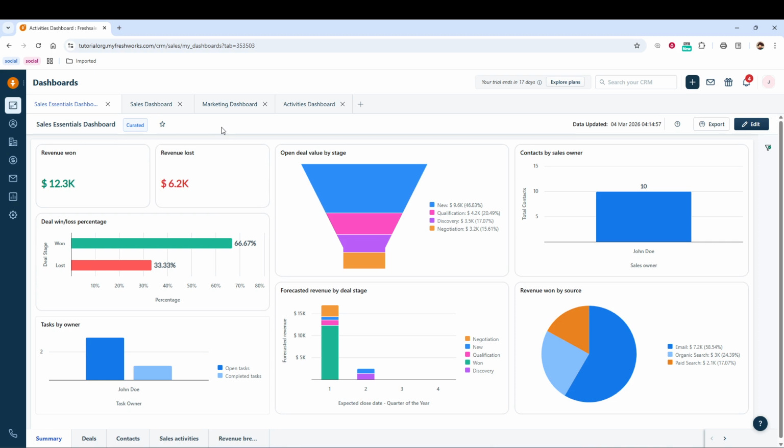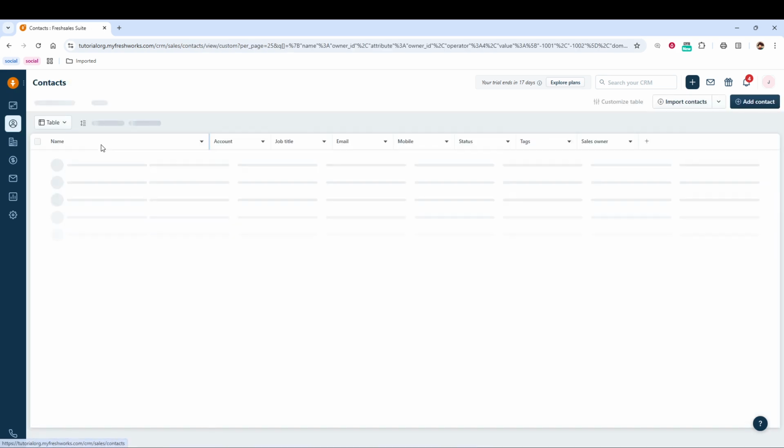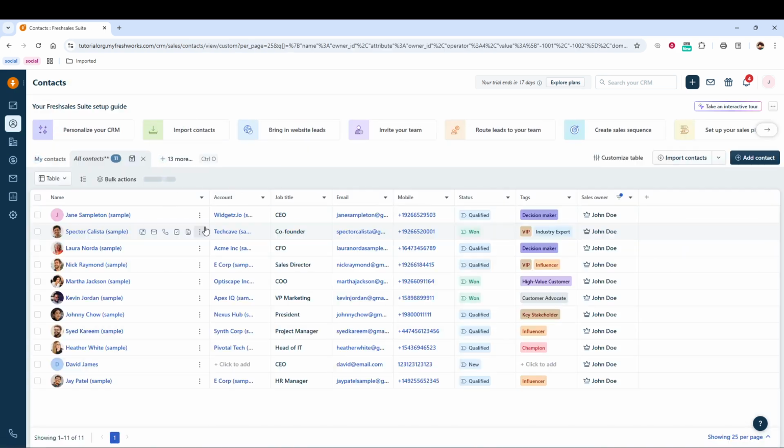To get started, look at the left sidebar in Freshsales and click the Contacts icon. This opens your contacts list view, where you can see all of your records in one place. Before you filter, take a quick second to confirm you are on the correct list view, since filters will apply to the list you are currently viewing.